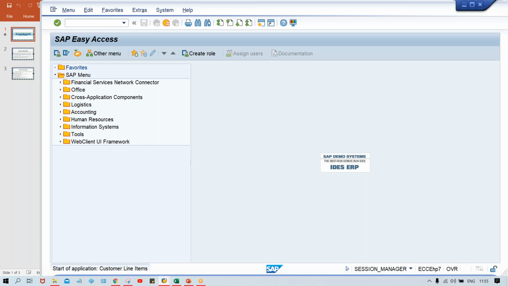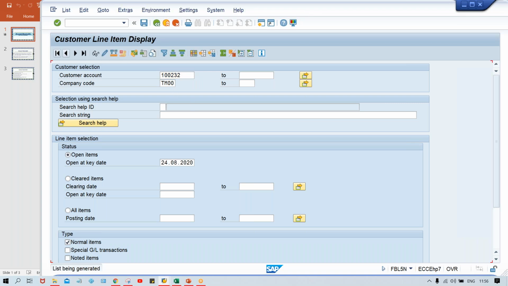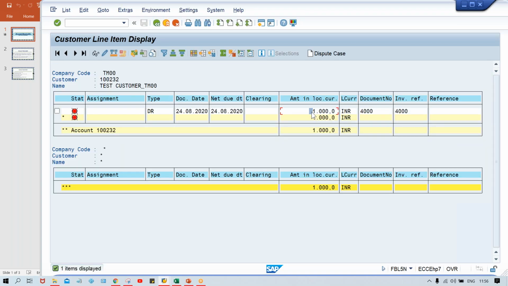FBL5N is the transaction code to check the customer balance here. Give your customer 100 and 232, or else even if you don't give the customer number, the system is going to select this customer number, because till now we have set up only one customer, right? So now here, execute. Look at here, we have posted an invoice worth 1,000, and this is an open item. It means this is our receivable. We have posted the invoice, but the payment we have not received yet. Still we have to receive the payment.